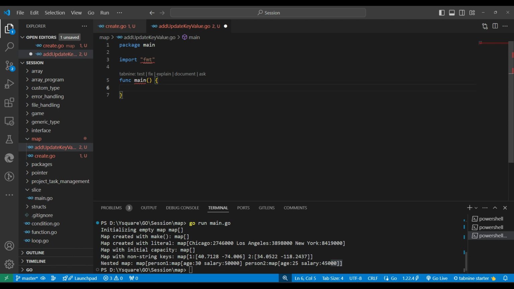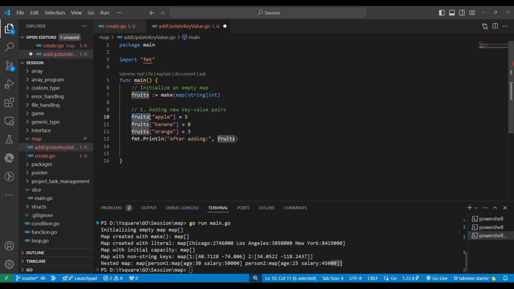Okay, suppose we have an empty map. The fruit is an empty map, where the key will be a string and the value will be an integer. If I need to add a value to this map, I simply use the key. So I will assign: fruit apple is 5, banana is 8, and orange is 3.